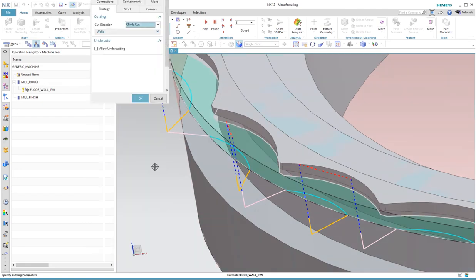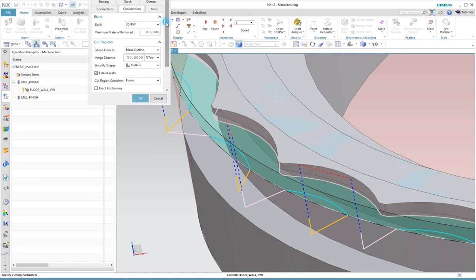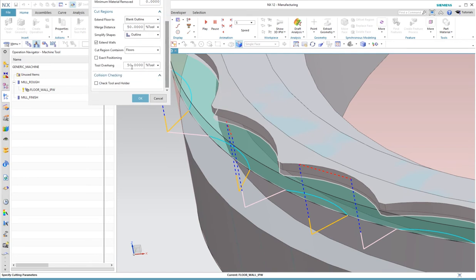I'm going to go into cutting parameters, containment, and then here at tool overhang, you'll see what's going on. As soon as the tool overhang is 50% or less, it stops cutting. That can be useful if you're trying to minimize motion while you're roughing something out, but in our case, that's just not really what we want, so all I need to do is change this to 100.